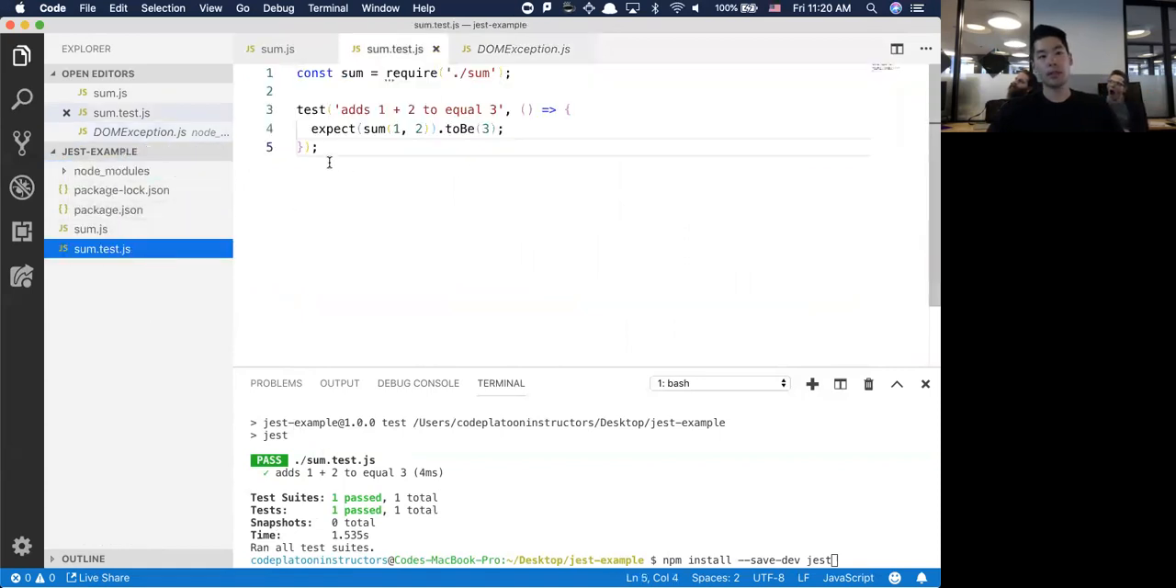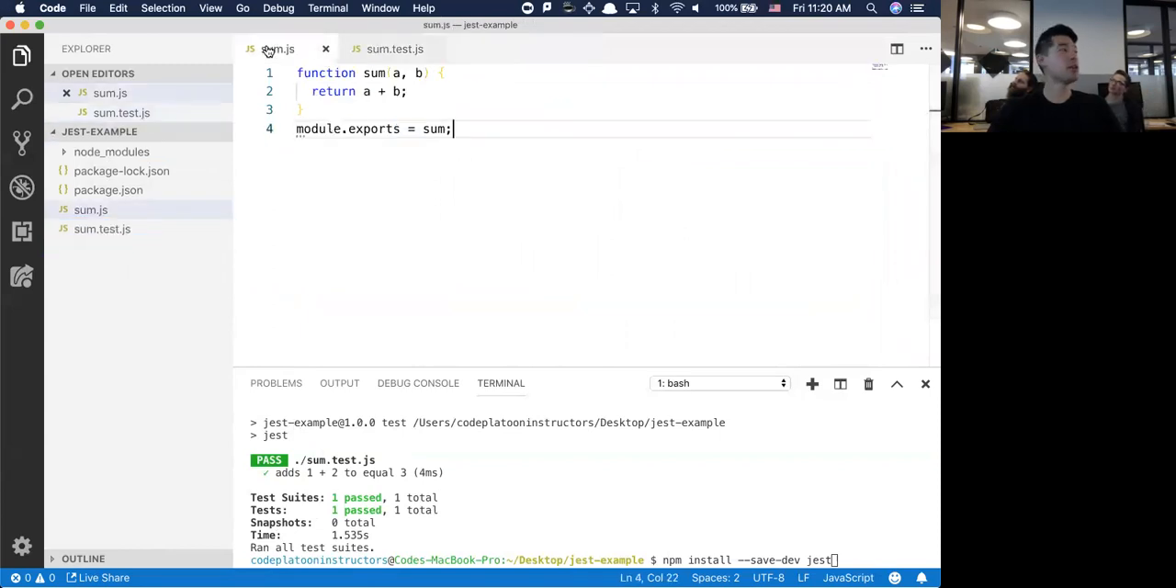Now, inside of sum.js, basically what's happened here is in Python, you don't need to import and export files. In JavaScript, you do. What this is saying is the same as saying exports dot something, it doesn't matter.